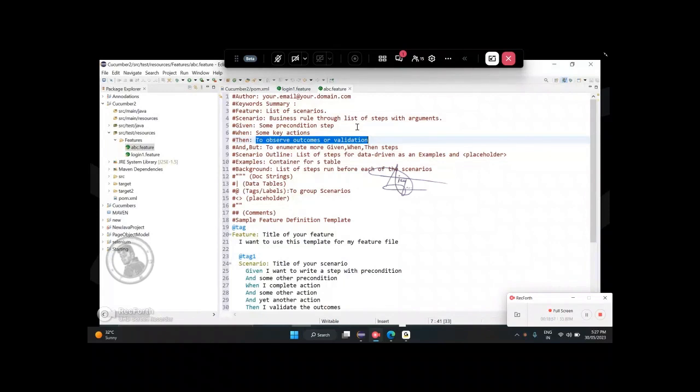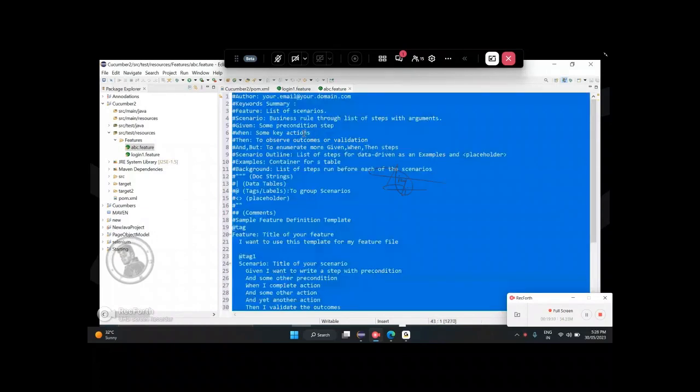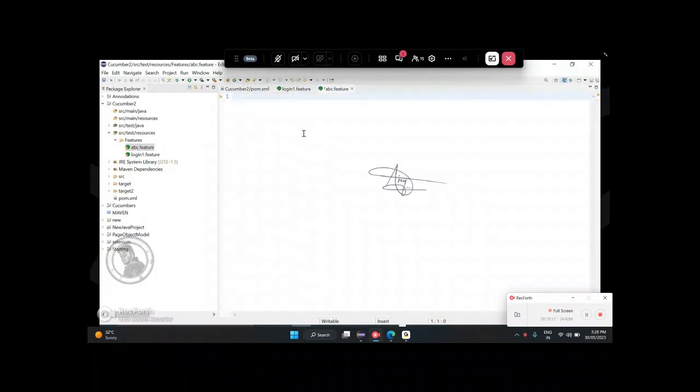After that, scenario outline. Scenario outline means when we want to pass a parameter in the .feature file, at that time we are going to use scenario outline. We will see that in the future. Okay, so I am going to delete everything with Ctrl+A. First we create the file, then delete it. I am going to create a feature.